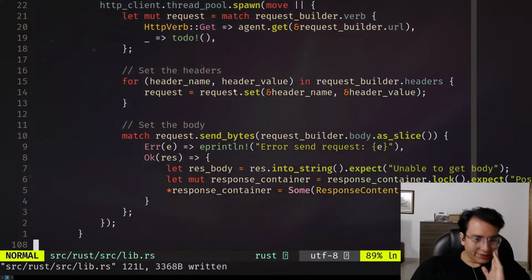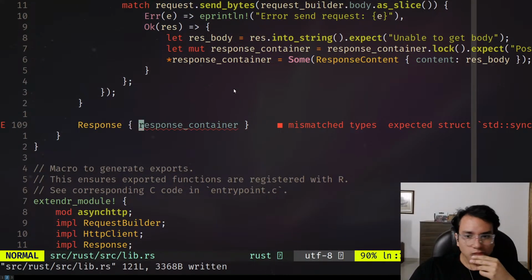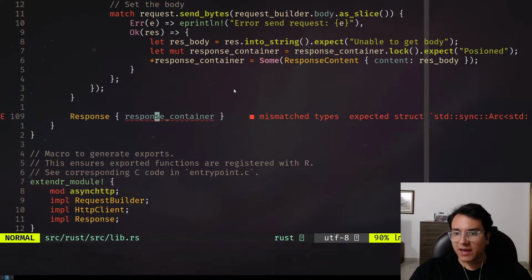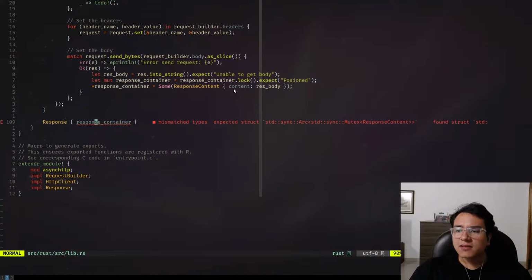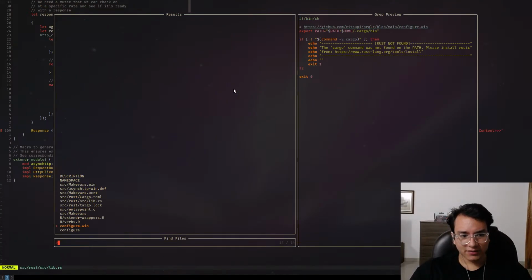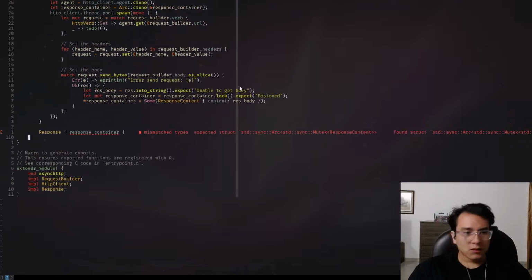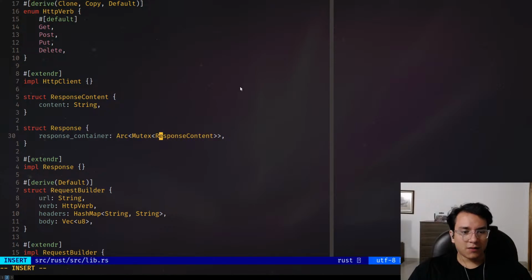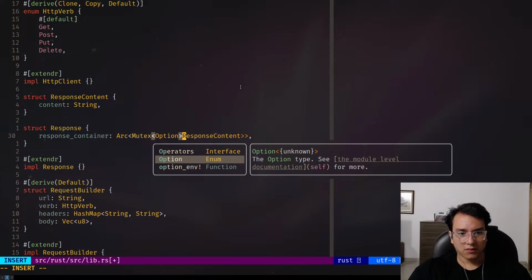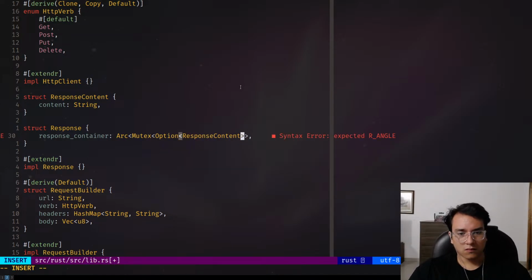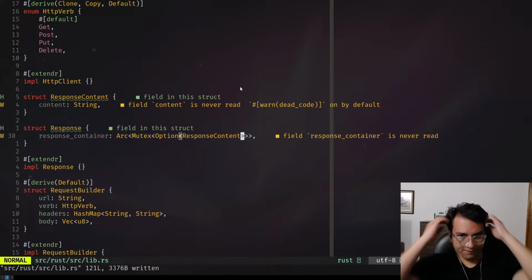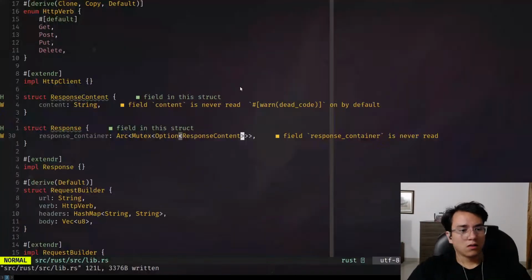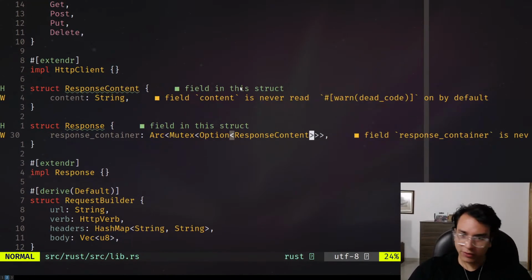Cool. So I think we got it. Mismatched. What did I mismatch? Expected, found, standard, mutex, option, right? So this actually of an option. Option. Awesome. Awesome. So I think we are in a good spot, right?